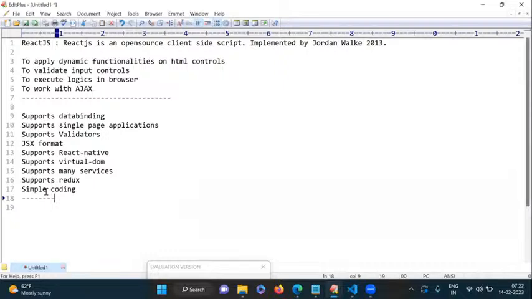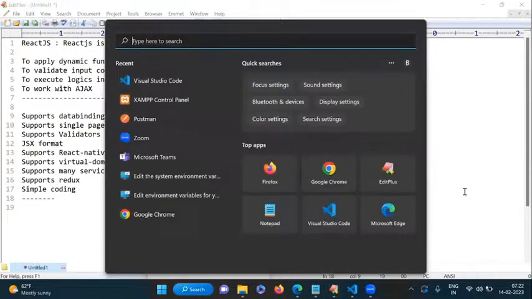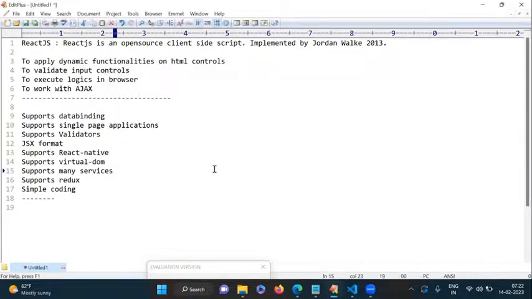Can anyone tell me what is the difference between framework and library? Anyone have an idea? So here Java is a technology, Java related frameworks are there. Like the different types of frameworks we have. Now here React.js, jQuery, all these come under libraries and Angular is a framework. What is the difference between framework and library? Can anyone share?